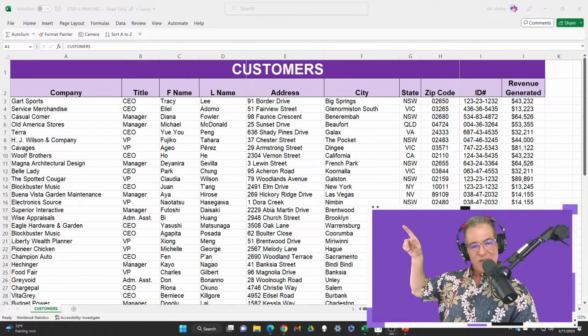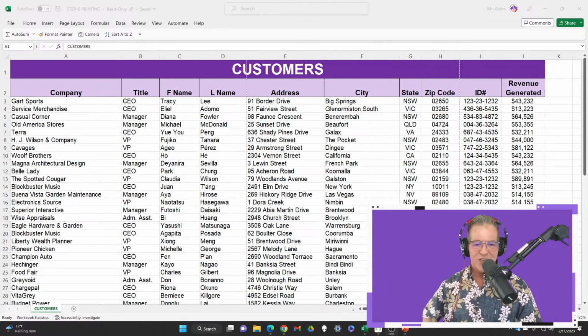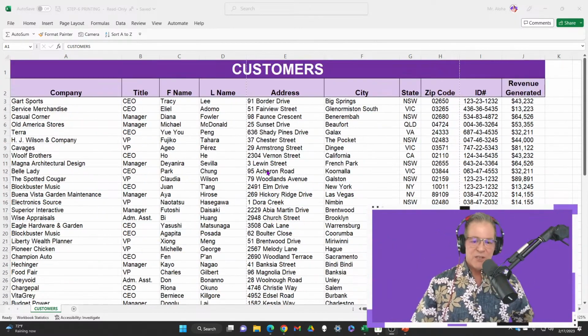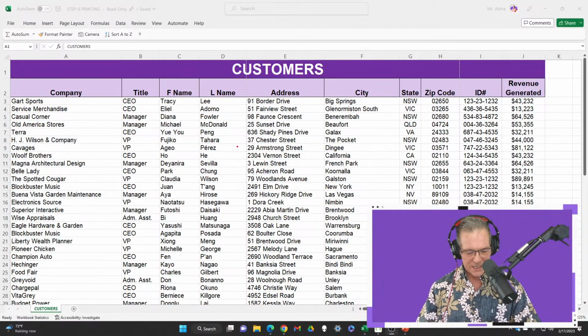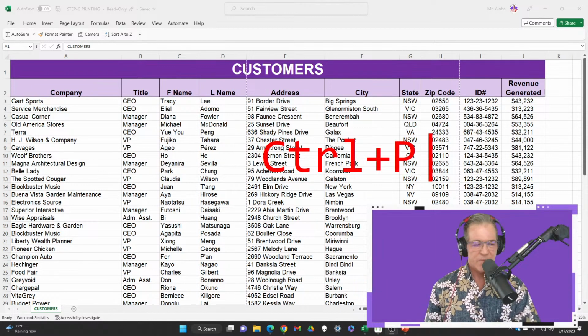Check it out. What we've got is the spreadsheet right here, a spreadsheet of customers. And you decided that you're going to want to go ahead and print it. So you know the shortcut to print, it is Control P. That's right. If you said Control P, that's awesome.